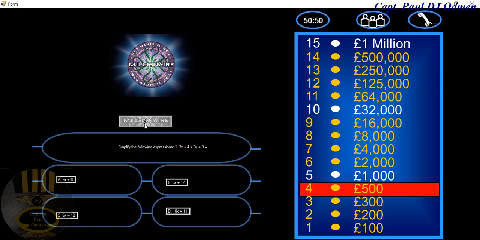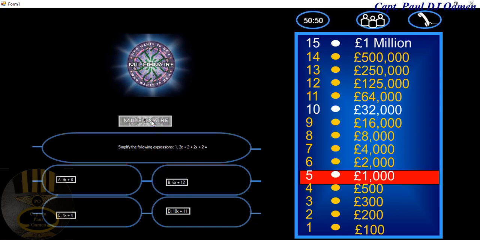And let's go up to 1000 and see what's going to happen. Okay, this is meant to be 6x and 12. 6x and 12, yeah, that's correct. And finally, the next one is going to be 4x plus 4. There. So, you have just won £1,000.